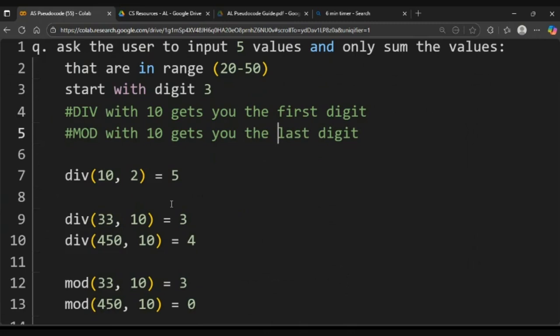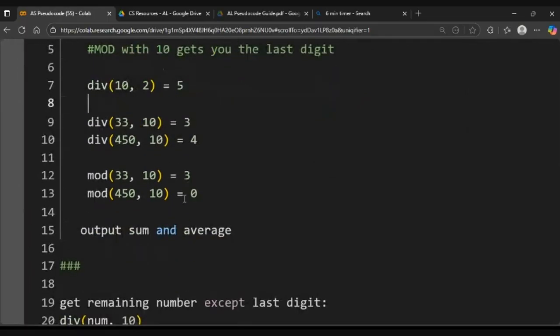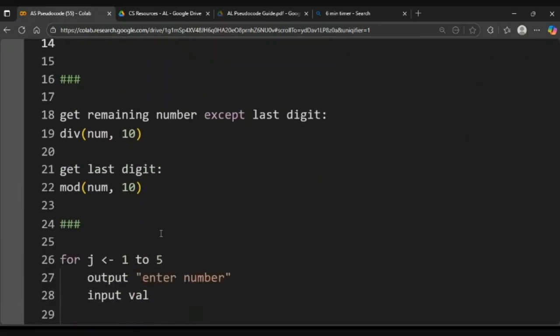The more zeros you add to these, the more places the digit shifts. So if you divide by 100, you'll get a different digit. If you do div by 100, or 1000, every time the place of the digit will keep on shifting. Okay? So I've given a very major hint for the question. The rest I will assume you can easily do, because there's nothing else special in it.